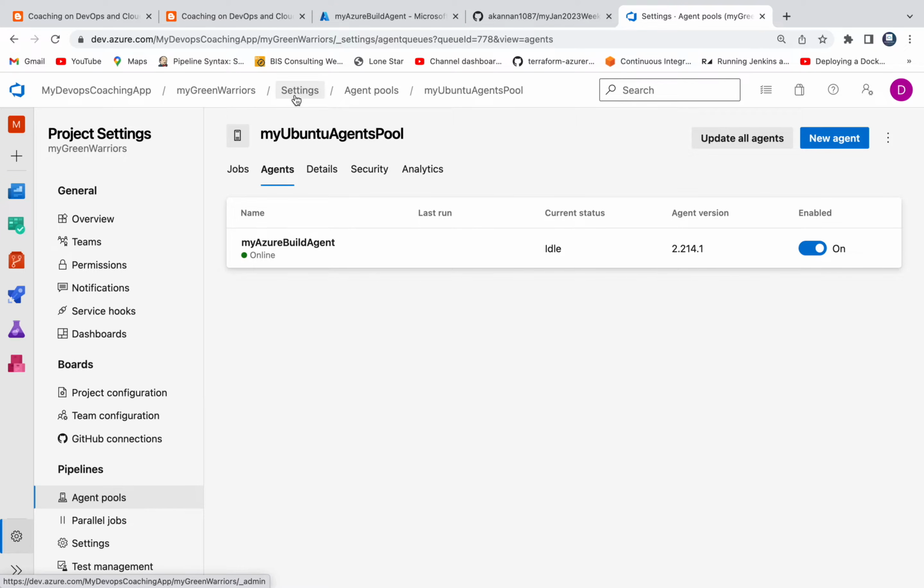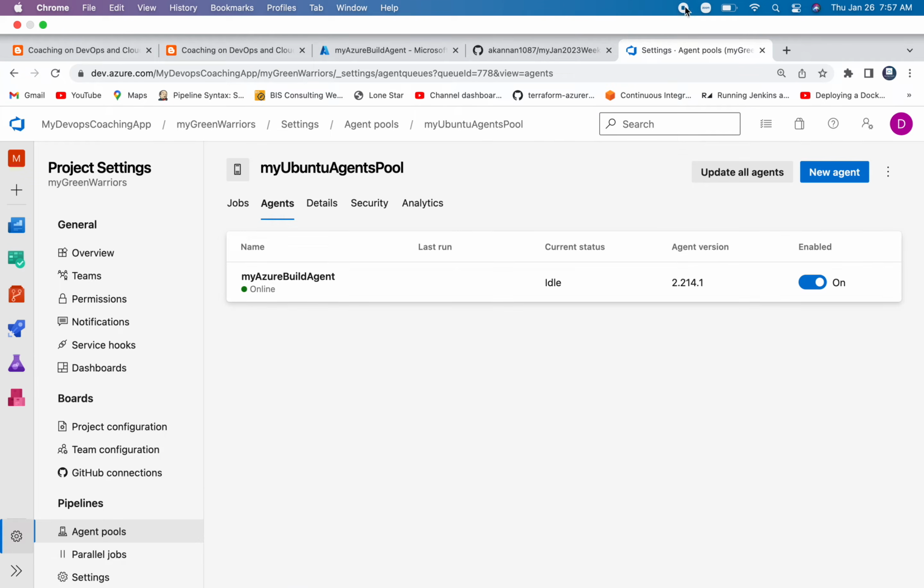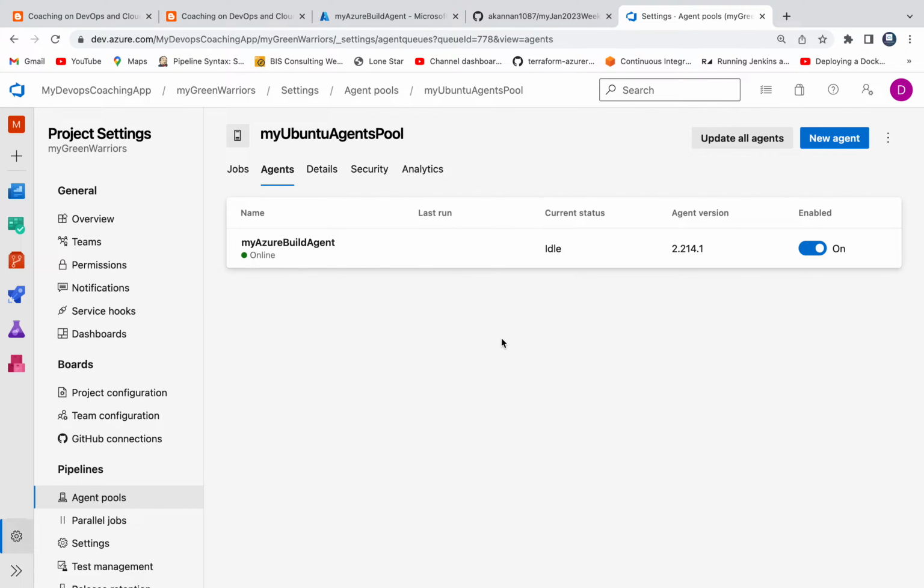Now what is the next step? Now we can go ahead and perform some build, isn't it? Perfect. So our agent is up and running. What is the next step? We have to go ahead and create a pipeline, and then we will run the build using this pipeline.